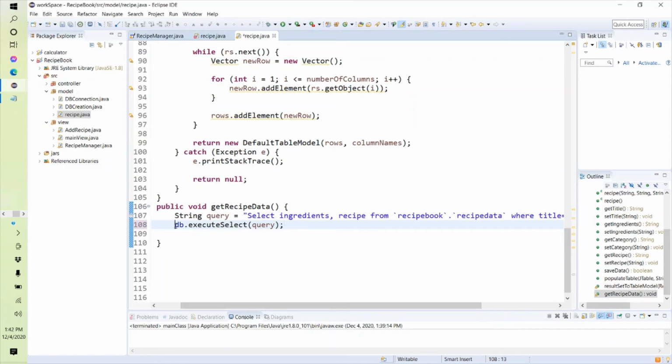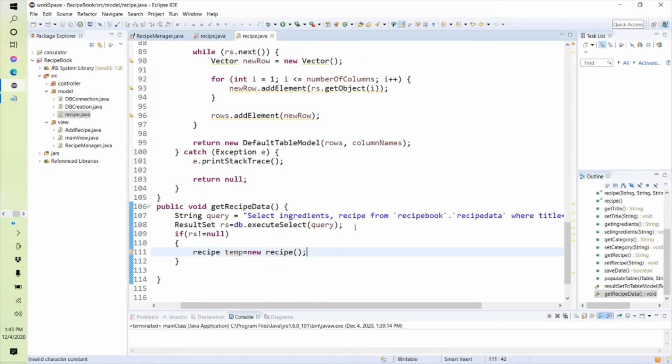So what I will do, I will have a result set right here rs, and I will save the result of the execute select query into this. And just like before, I will add if rs is not equals to null, which means my select query has returned me something, or my select query has executed successfully. So if rs is not equals to null, then I need to return the ingredients and recipe. So what I'm going to do, I'm going to make a temporary object of this particular class just to pass the data backwards. So recipe, and I have the temp object.